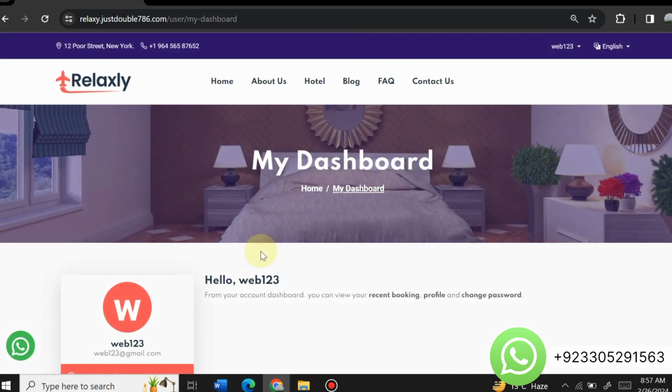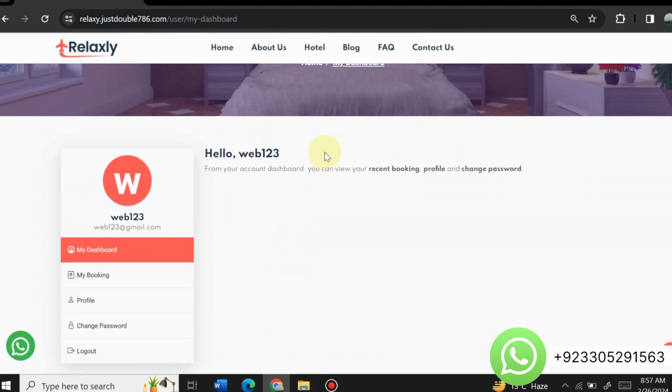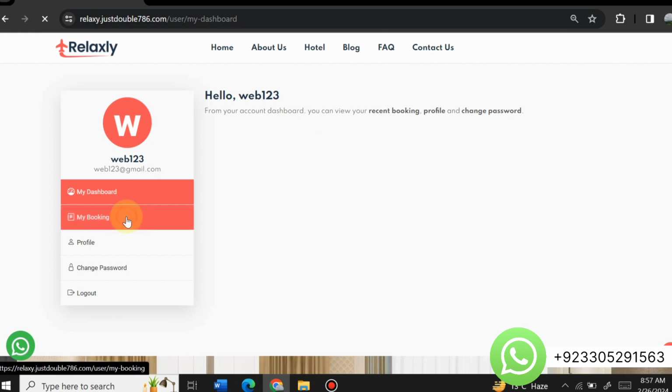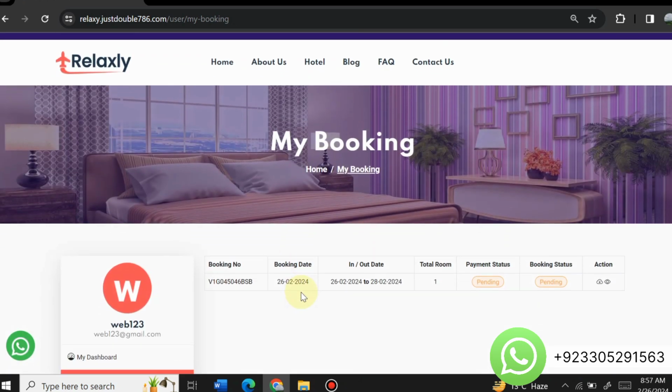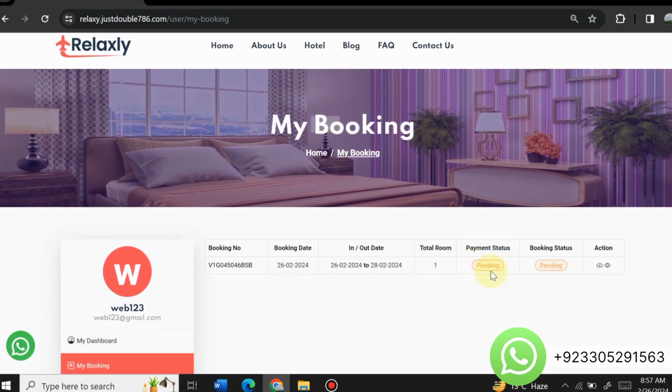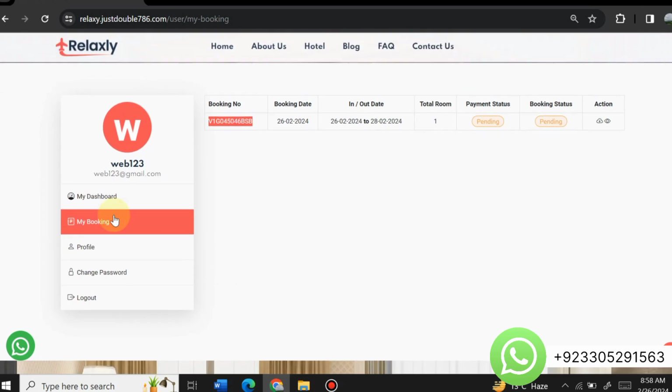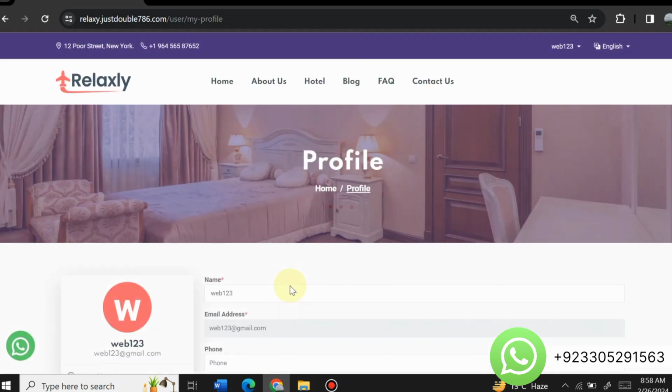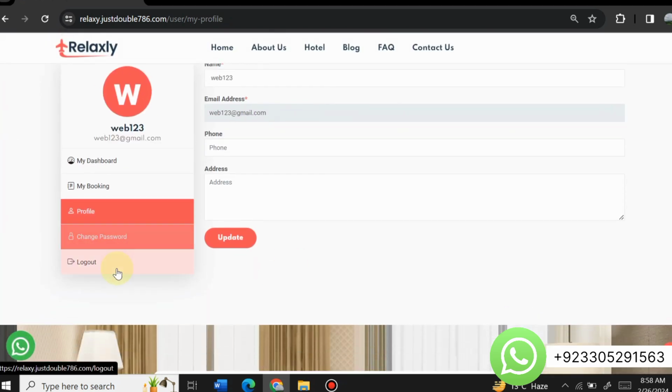When you click on go to my dashboard, here you can see your account details right here, and here you can see all your bookings of flats or any booking right here in this section, and you can see payment status, booking status, and you can take action from here, and you can see your booking ID. So here you can see all your booking ID. Here you can see your profile. You can change your profile, change password, and log out.